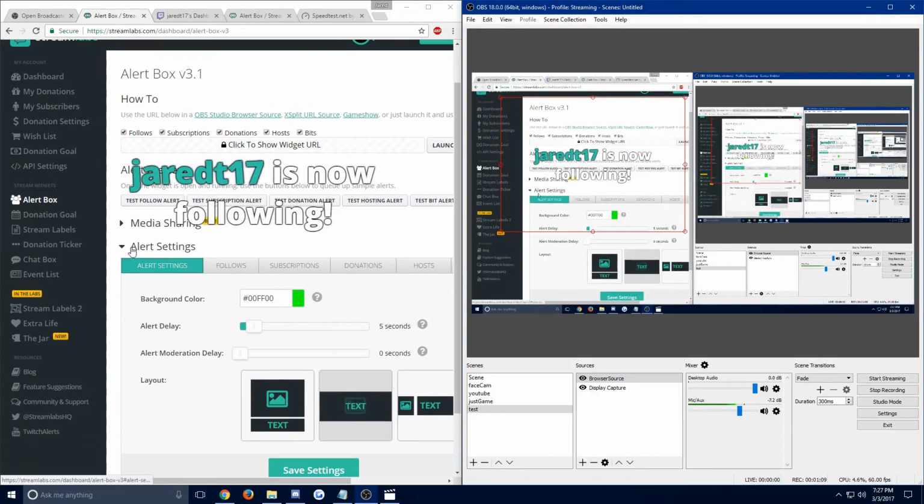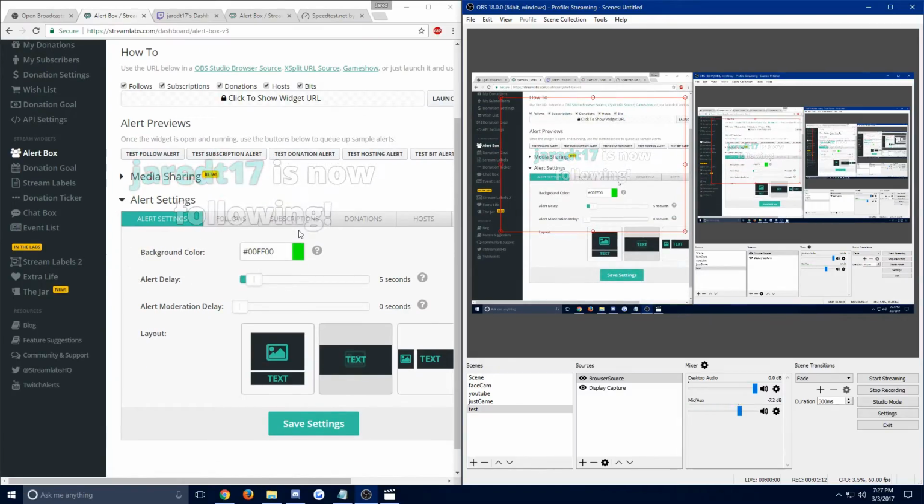You can customize them using alert settings down here. That's pretty nice. You don't have to, but I do recommend changing some stuff.